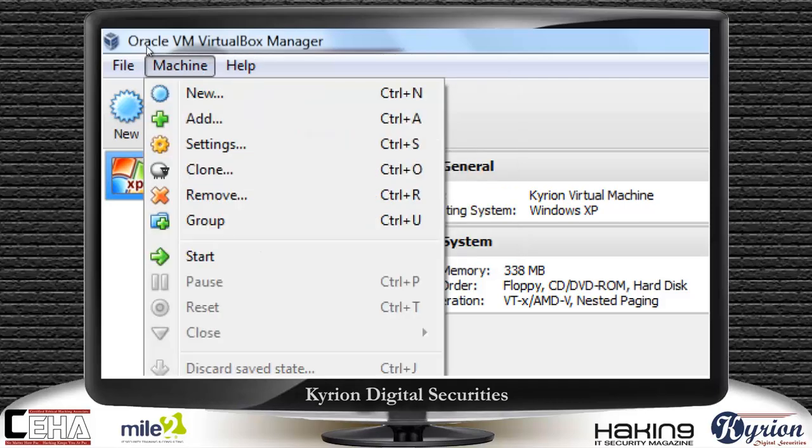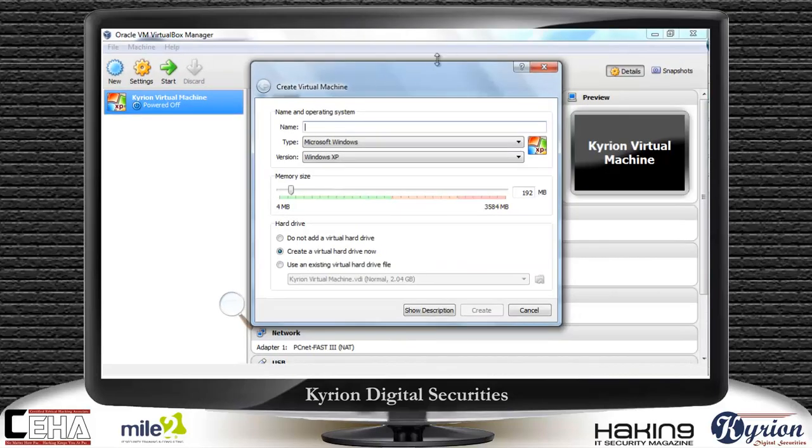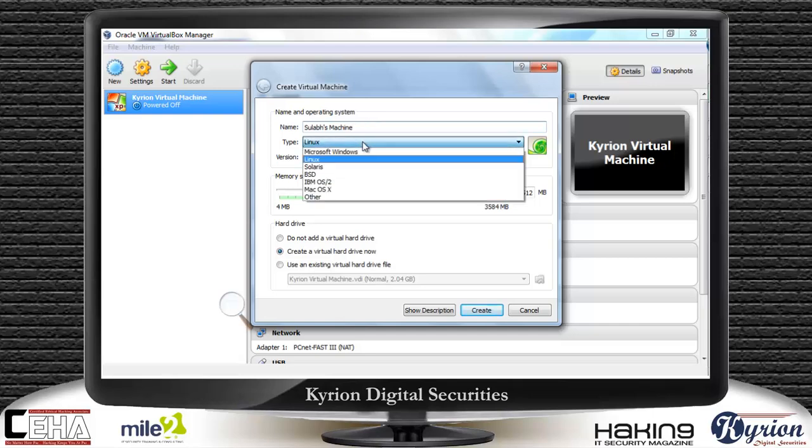So let's come to Machine, and the very first option is New. Click on New. The moment you click on New, you will get a new option, Create Virtual Machine. You need to specify a new virtual machine name. After that, choose the type of operating system you are going to install: Microsoft Windows, Linux, Sun Solaris, BSD, Mac operating system or any other operating system. Let's take an example of Microsoft Windows.